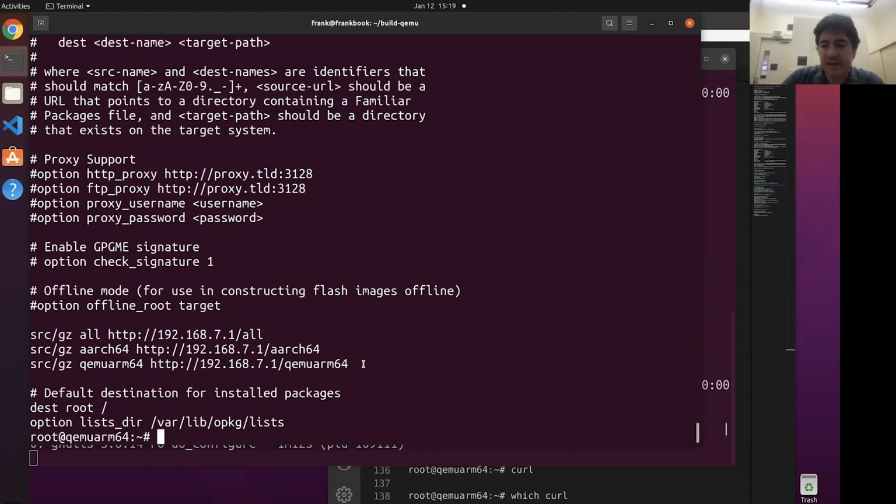So only look at where it says source GZ. Those are the only lines that are valid. Those are the first lines that are valid. So source GZ all, and then those 3 directories are on my host machine, and I'll show you where they are. And so I'm serving up the contents of those directories. That's where it's going to fetch the packages.